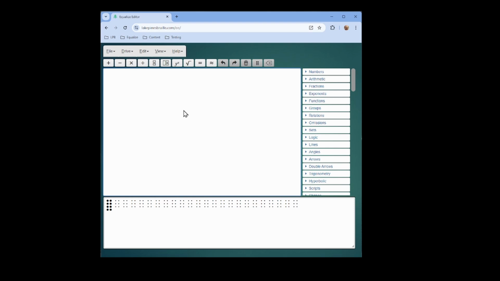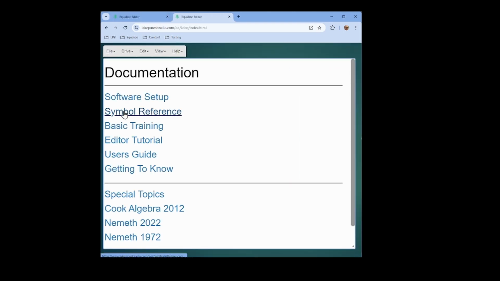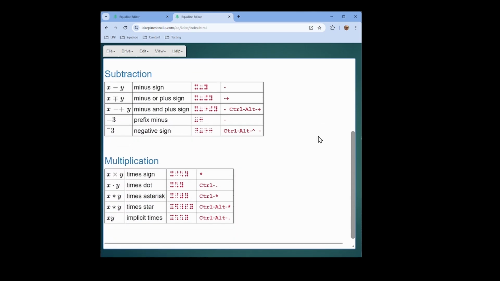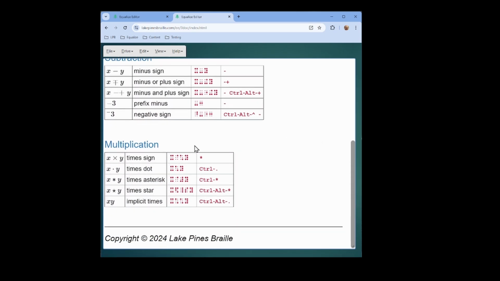First, I type Alt-Shift-H, D, and select the symbol reference page, which lists the forms of multiplication I will show in this video. I will cover 5 different forms of multiplication: the implicit or invisible times, the times sign, the times dot, the times asterisk, and the times star. Each sign of operation can be entered from the computer keyboard, from the arithmetic symbol palette, or using Nemeth Braille.